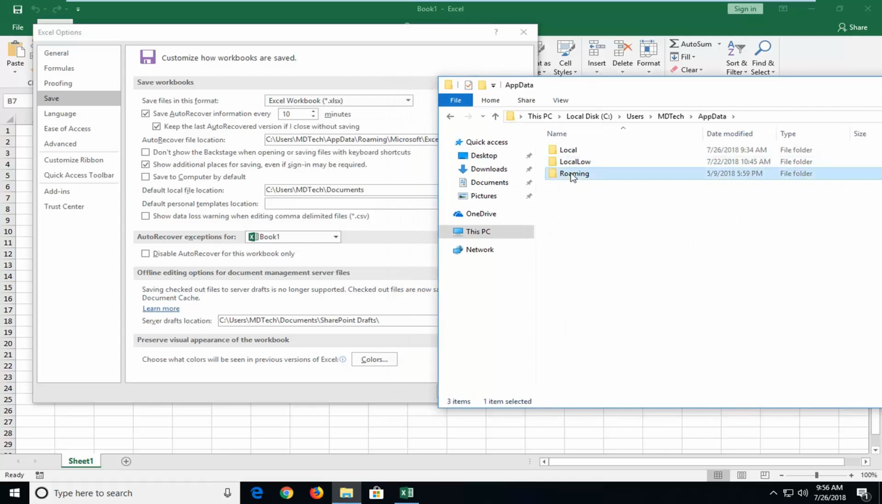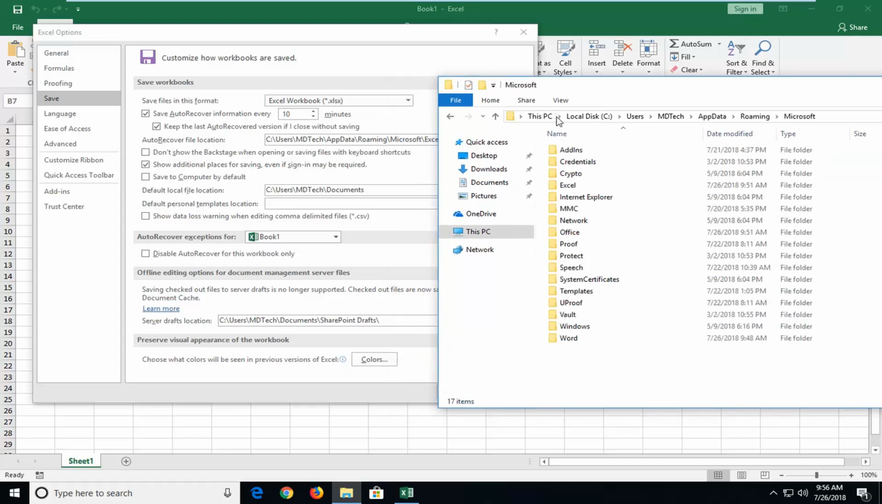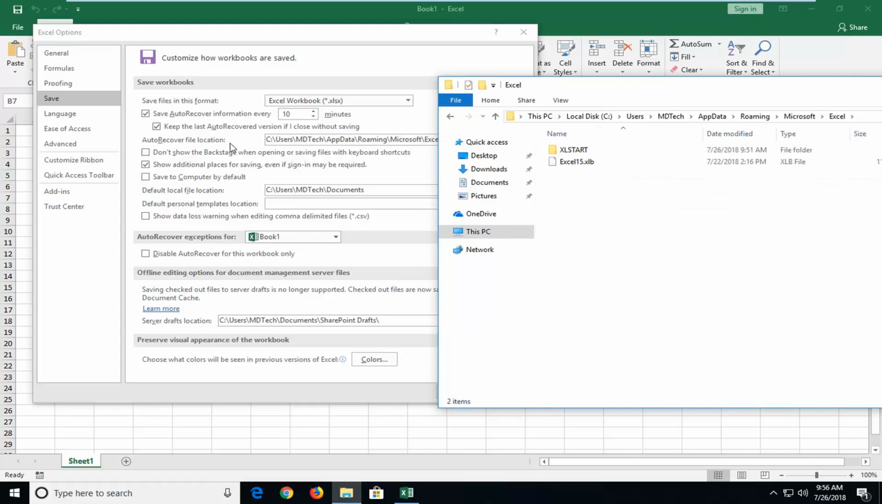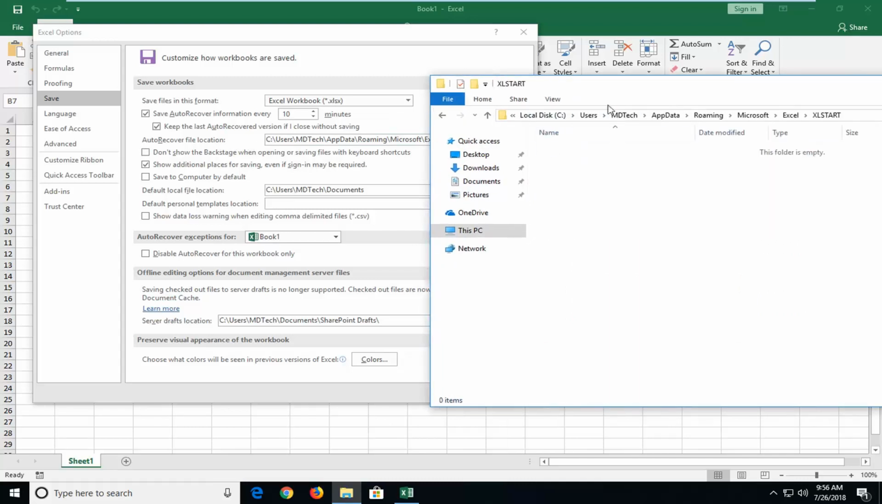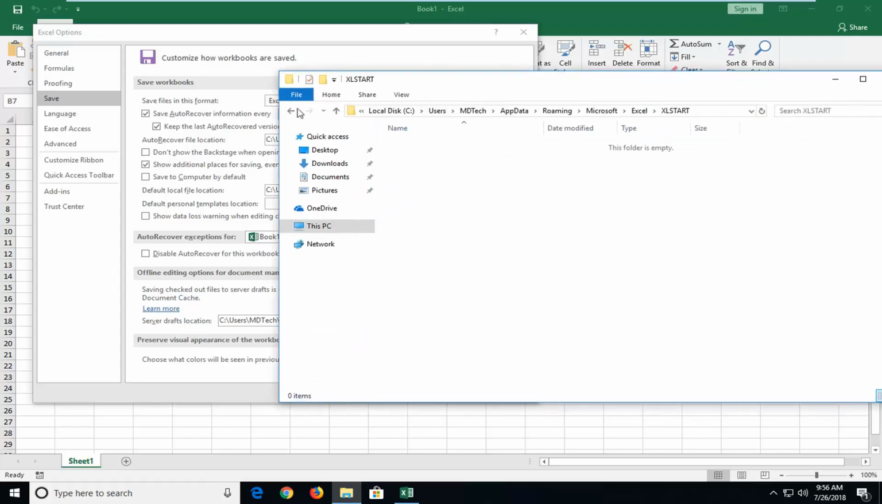Then you want to go under Roaming, and then Microsoft, and then Excel. And you're welcome to change its default save location as well. So once it's under here, if you had any saved files, they should be listed in here and you would be able to recover them, hopefully.